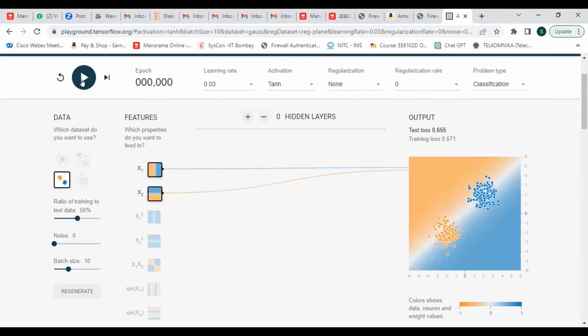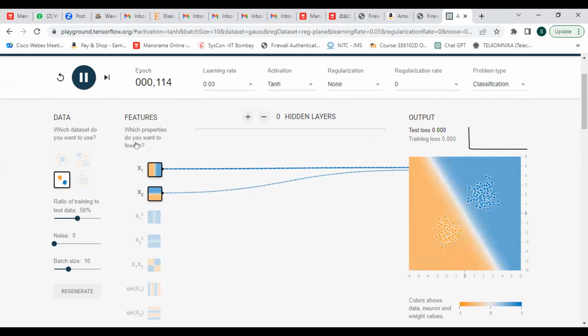I can train the neural network. This is the train option. Just click it. Whenever I click here, the neural network starts learning. So learning is happening continuously. You can see the epochs are increasing, and the learning rate. These are the parameters of the neural network.